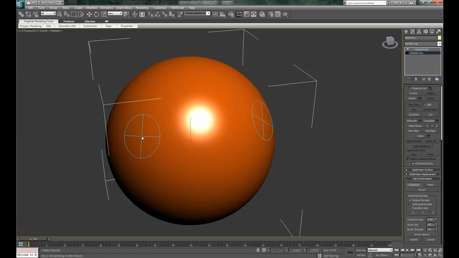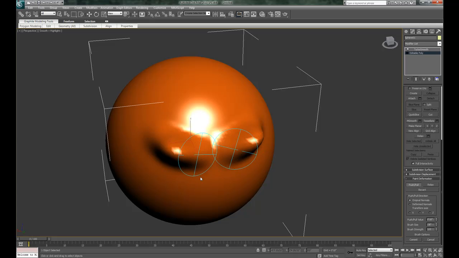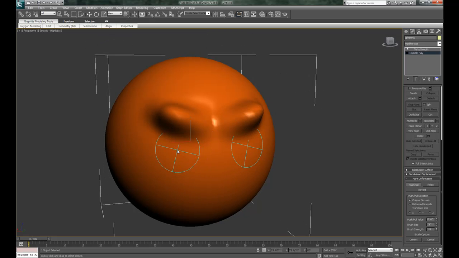Now what you can see is it's actually mirroring what I do on one side across the x-axis to the other side. So now what we could do is we could actually make a face. So we just start bringing up the eyebrows here, and we'll sink in the eye sockets, and bring up the nose. Now I'm just doing this very quickly.